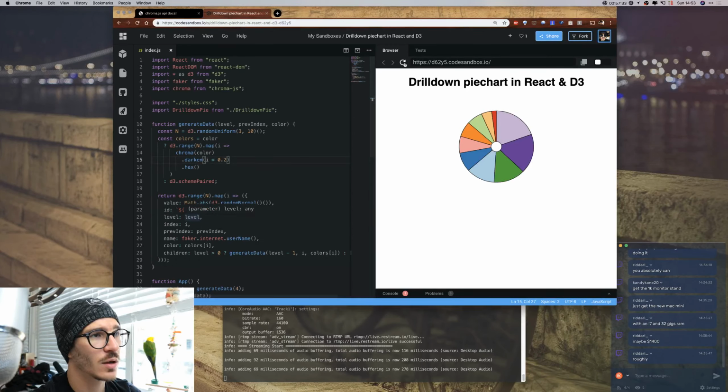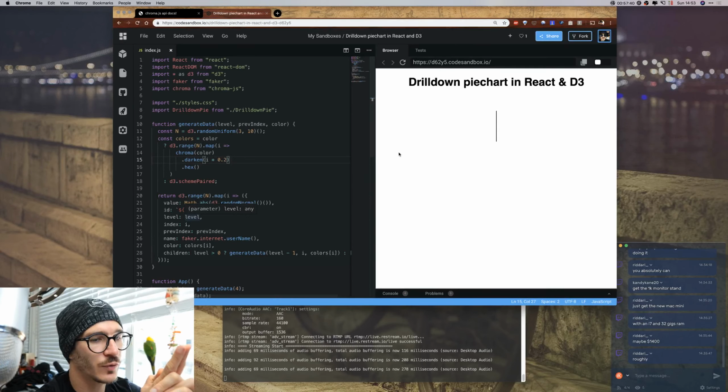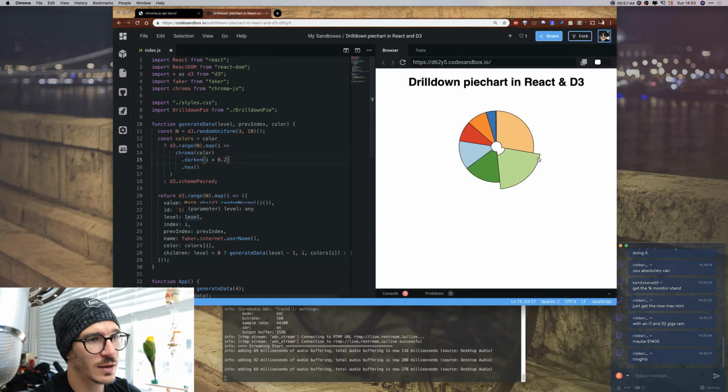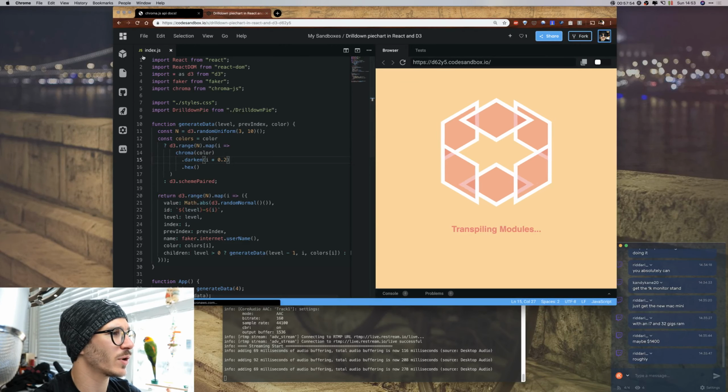Okay. Reload the page. Wait for the pie chart to show up. And then click on a thing. And that darkening looks really weird, but okay. Fine, sure. Okay, so we've got that kind of working.